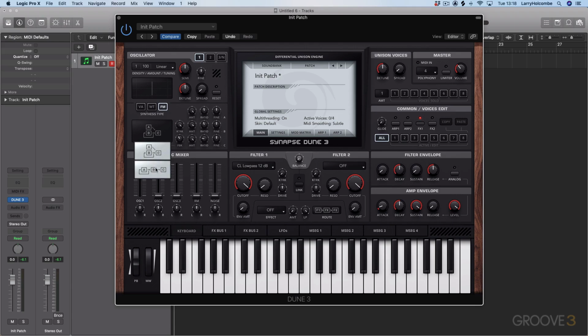Okay, so that's the first of our algorithms. Let's try the second one. In fact, let's just reset the patch quickly, it'll be quicker. So let's go to the second one. In this case, we're sending the output of operator A to operator B, and then we're frequency modulating operator C. And now we're feeding back the output of A back into itself using this feedback dial.